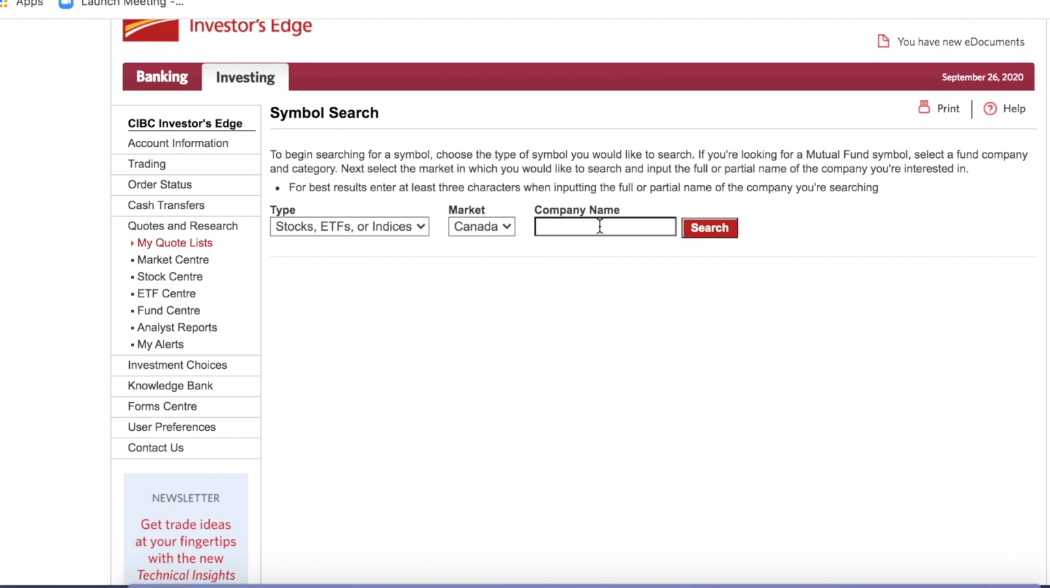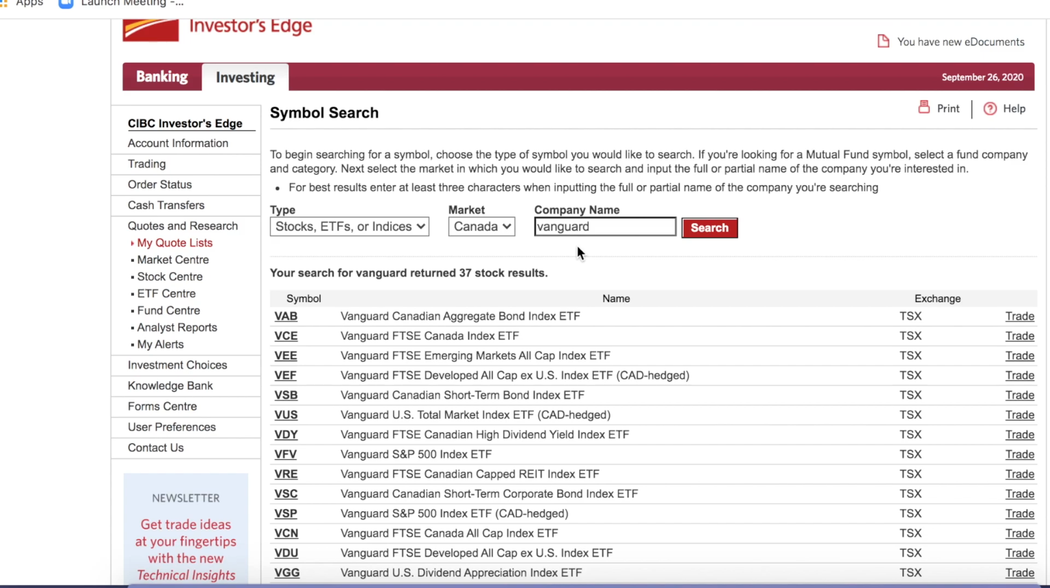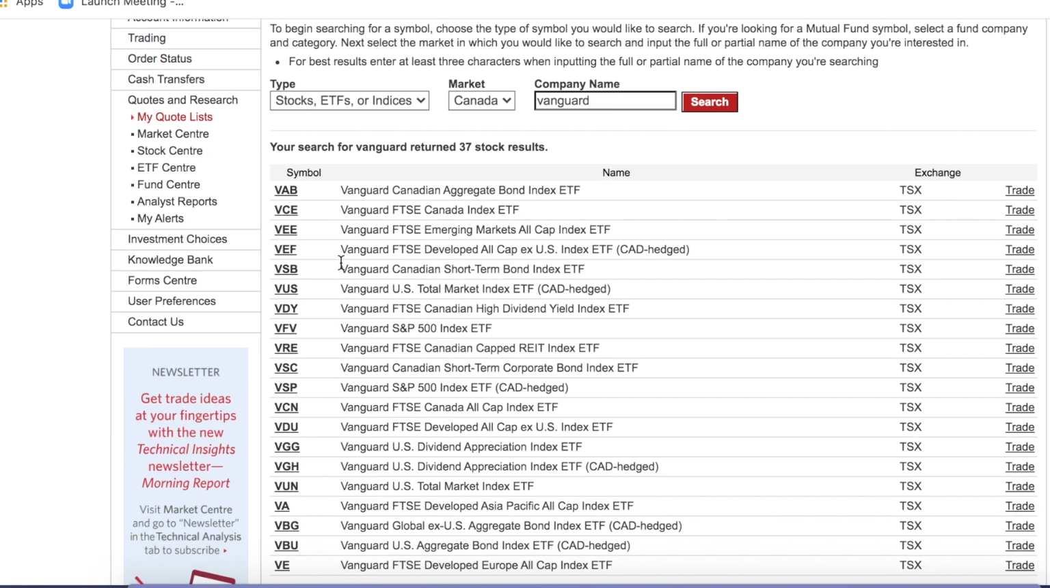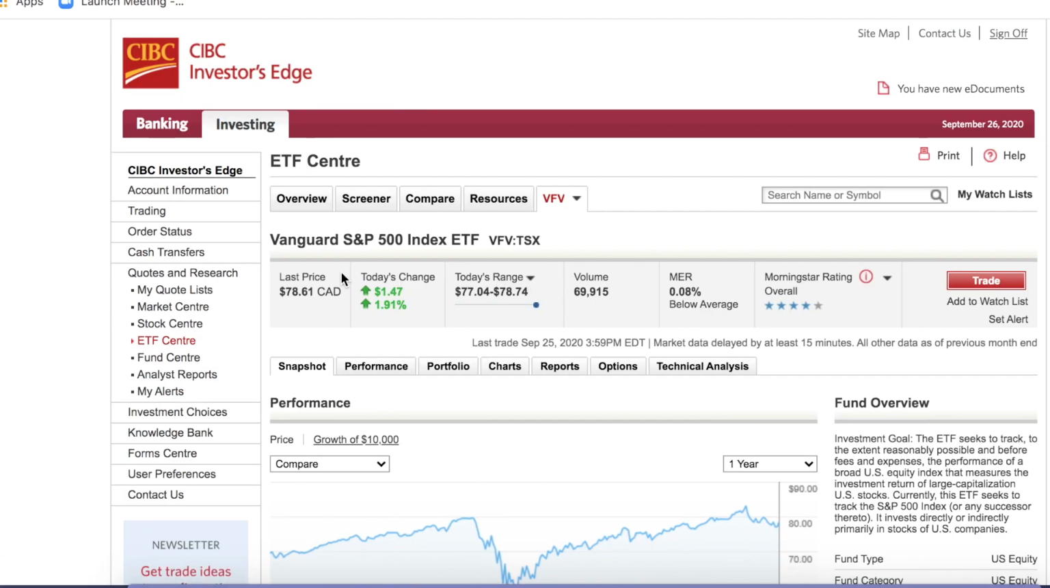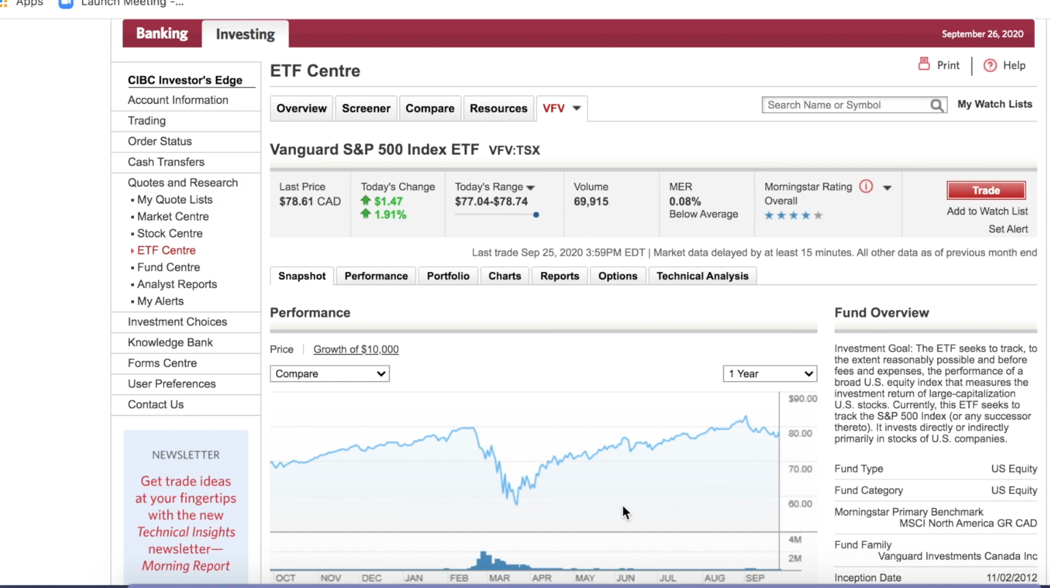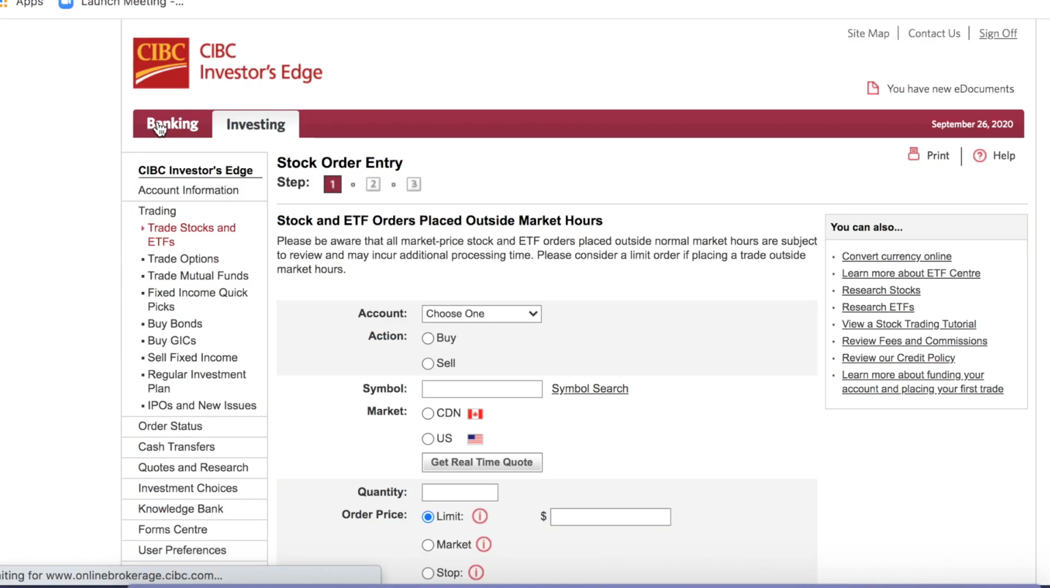And type in the company name, and that will bring down whatever the symbol is. So let's say you just want to look up Vanguard, and here are all the possible Vanguard ETFs. So this is the one we clicked on here, VFV. And you don't have to do this. This is just if you don't know what you want to buy. And this takes you to sort of the chart and all the analytics. Okay, but let's just go back to trading.